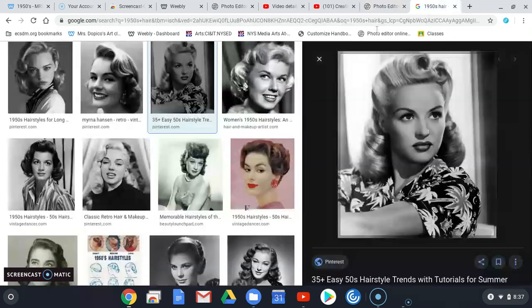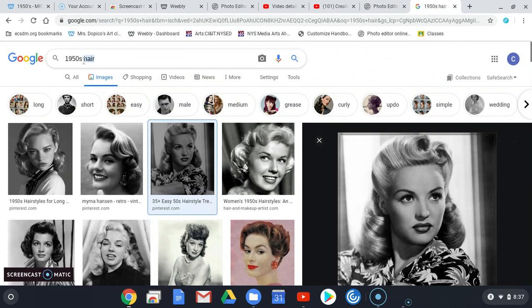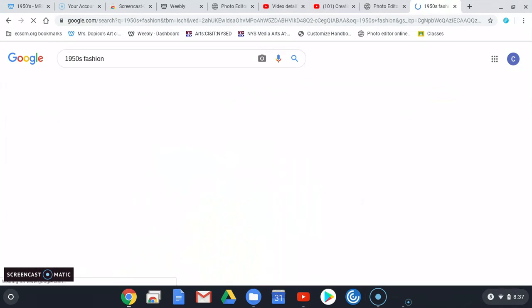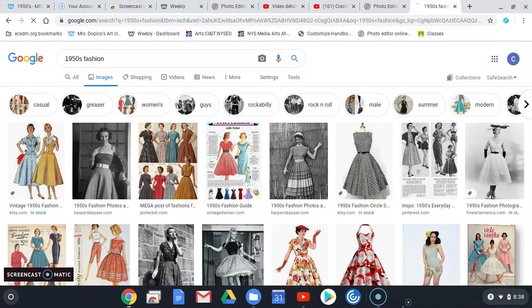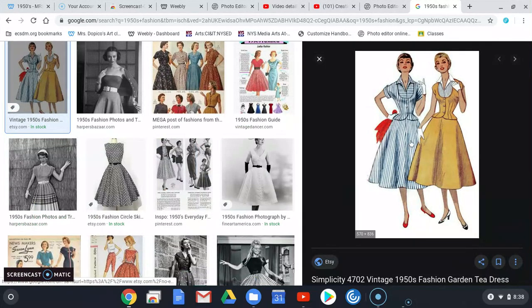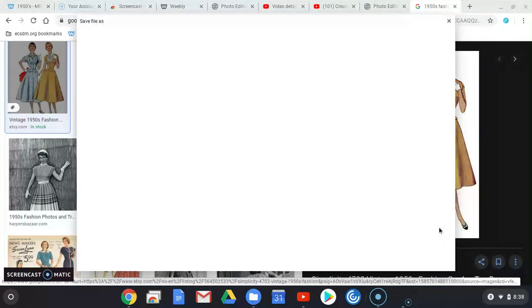All right, that'll do. So let's see, what else can we do? You can do a general fashion search. Best to be more specific if you can, but this will do for now. I'm going to go with these ladies. Save image as.